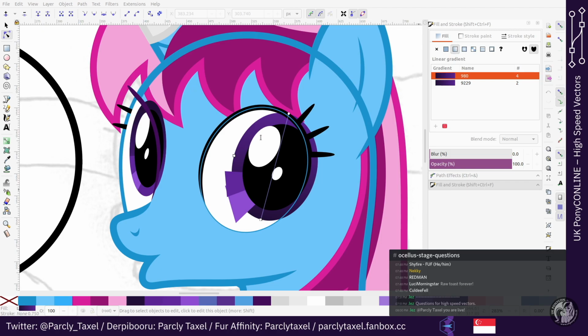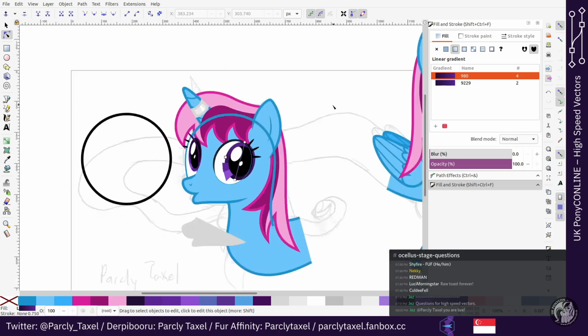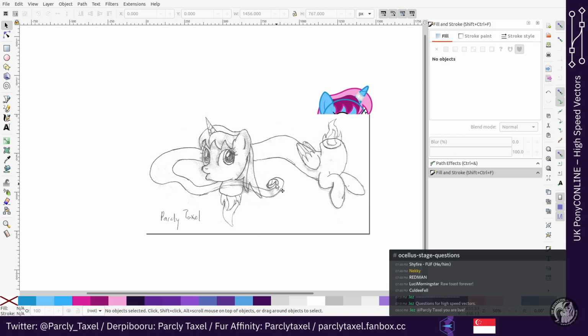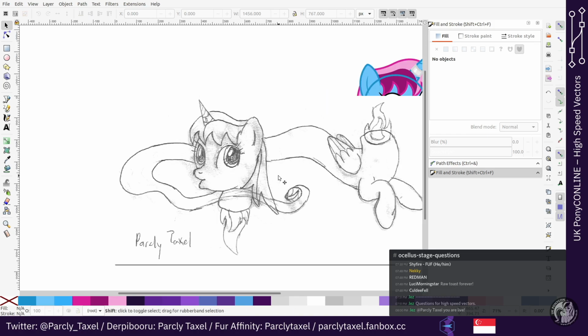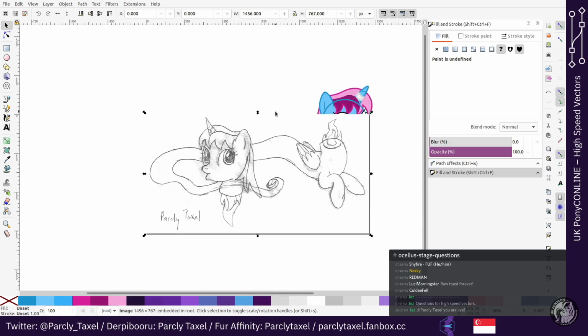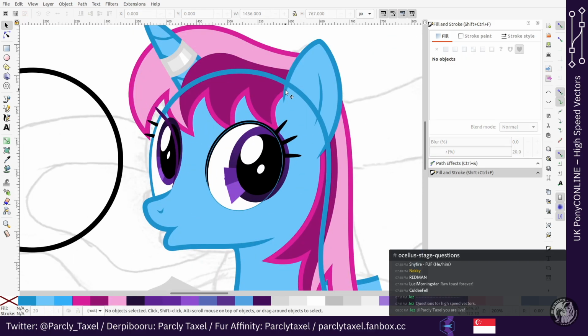Let me just try and read the panelist info. Okay, so this panel is called High Speed Vectors. And right here is where I have a sketch, which you can see here. I'm going to vector it as fast as I can. Questions can be put in the stakes questions also, checked for me to answer. My mobile Discord is on there right now, so just fire away.